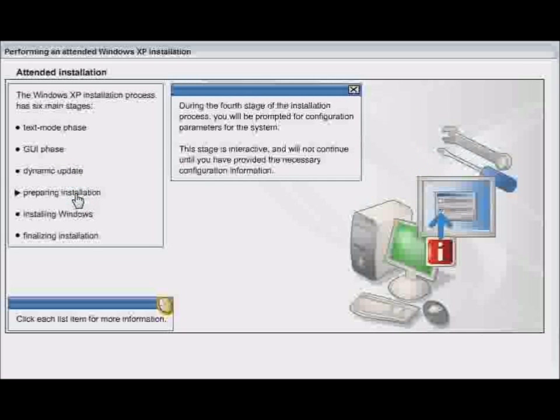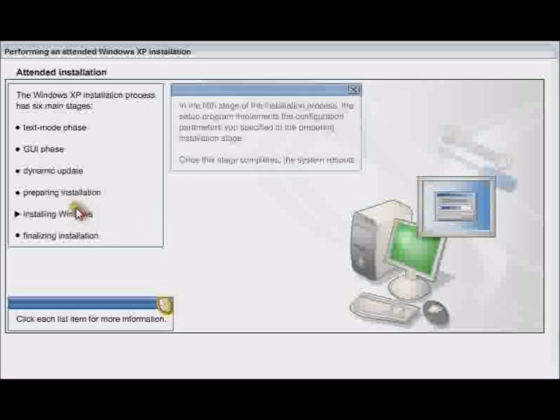During the fourth stage of the installation process, you will be prompted for configuration parameters for the system. This stage is interactive and will not continue until you have provided the necessary configuration information. In the fifth stage of the installation process, the setup program implements the configuration parameters you specified in the preparing installation stage. Once this stage completes, the system reboots.